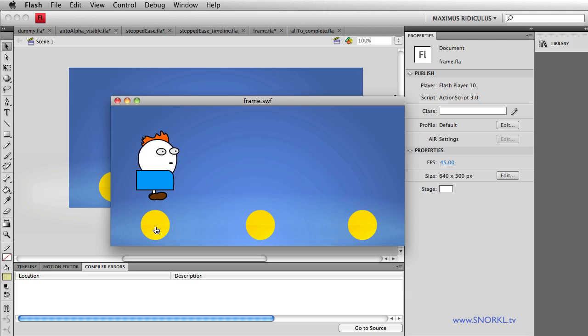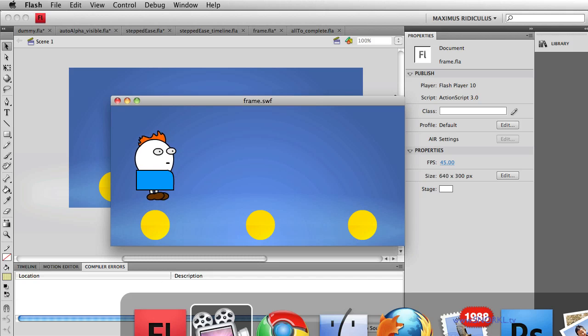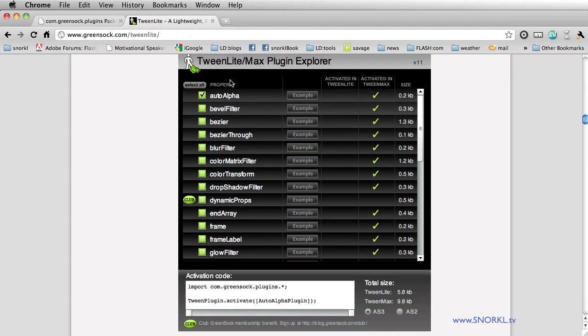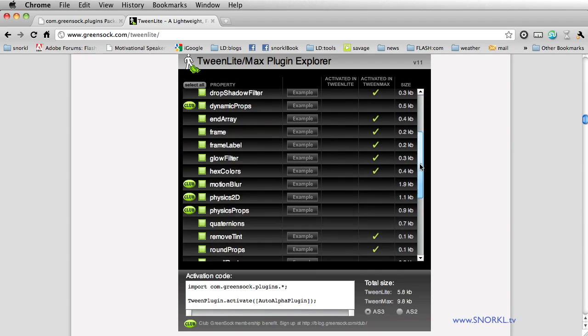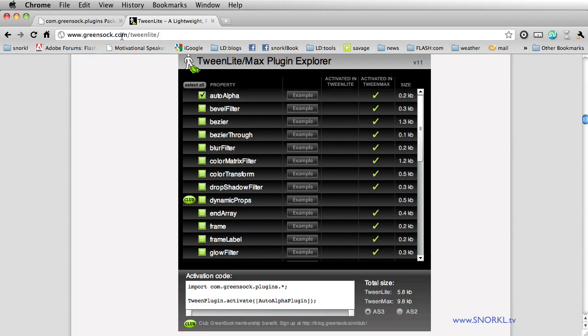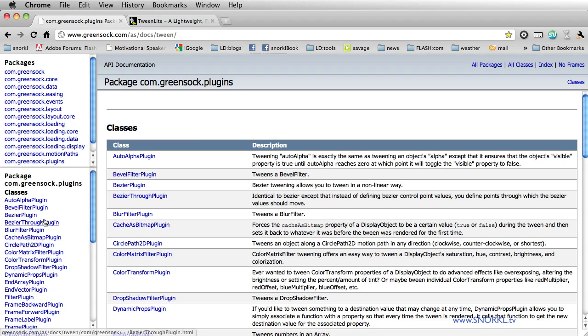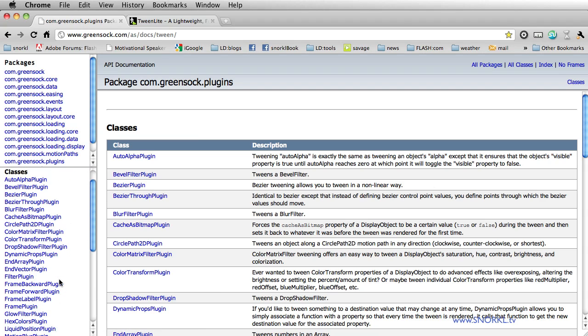All right, so there you go. Hidden wonder number 4, the FrameForward plugin. And now, why do I call this a hidden wonder? Again, some of these, if we go to the GreenSock site, a lot of the plugins are listed in the Plugin Explorer. But something like FrameForward, what you've got to do is be a little proactive sometimes and look in the documentation. And there are so many hidden wonders in here, it is ridiculous.